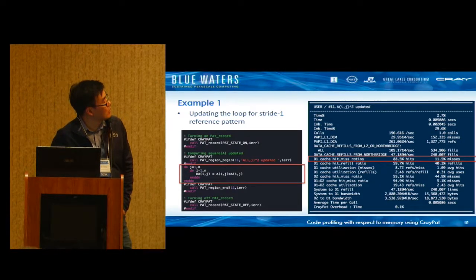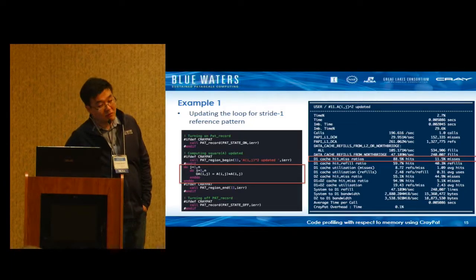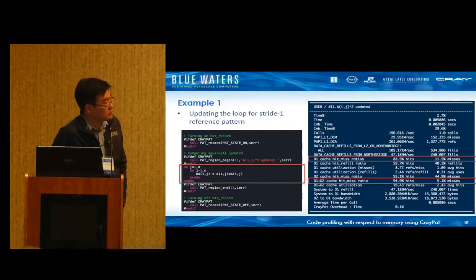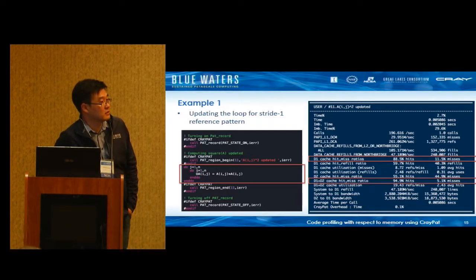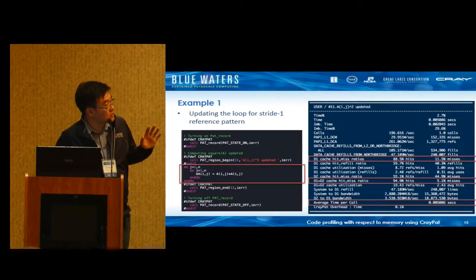What happened is, D1 cache hit is 89%, which is not great, but much better than before. And D1 plus D2 cache hit ratio is 95%. Usually we say if the D1 cache hit ratio is more than 90%, this is good, and the D1 plus D2 cache hit ratio should be at least 97%. It's a little bit lower than that, but still much better than before. And the runtime became 0.05 seconds, so much faster than the previous one. So this is a very simple toy problem showing how to use CrayPat.